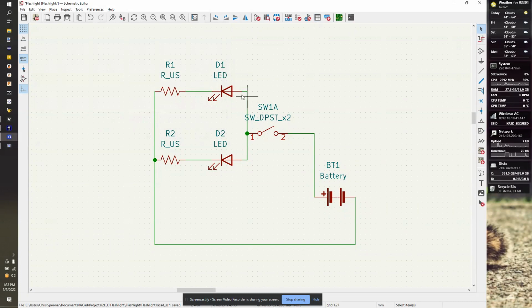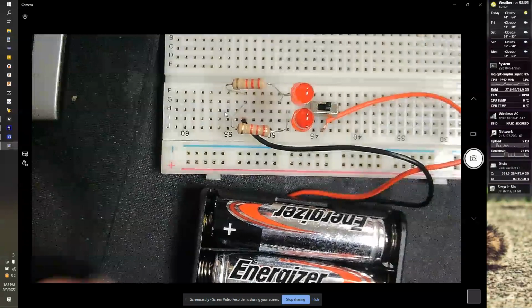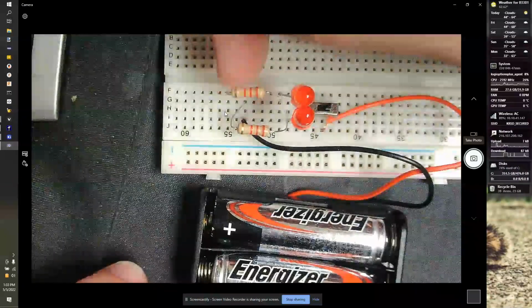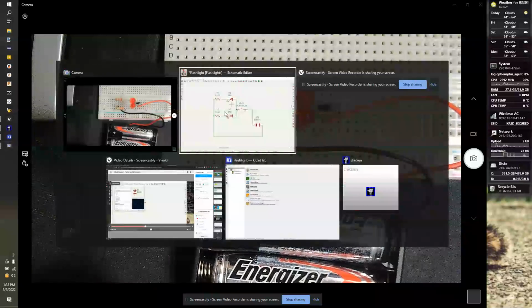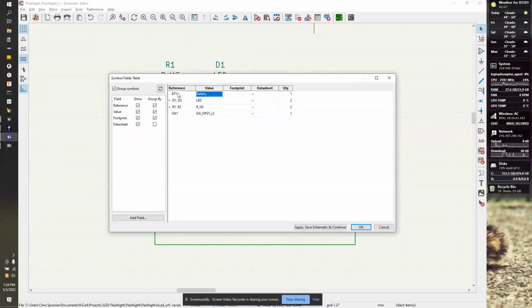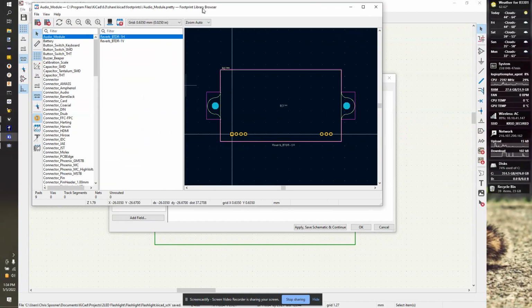Our next thing is that we now need to tell KiCad what each of these pieces looks like. What is the actual component? This switch looks like that, these LEDs look like this, and these resistors look like this. So we need to get the appropriate footprints. We're going to click on the bulk edit symbols, and we're going to go one by one. The first one is the battery. So we're going to click on the footprint, click on the library button, and we need to go find a battery.